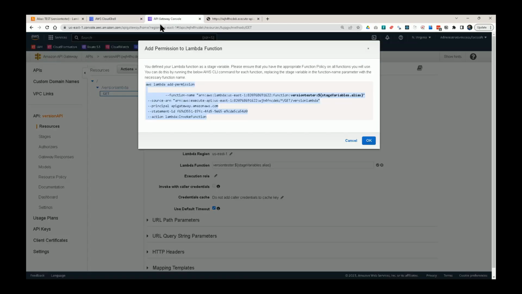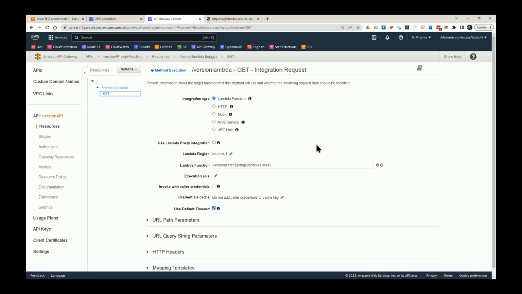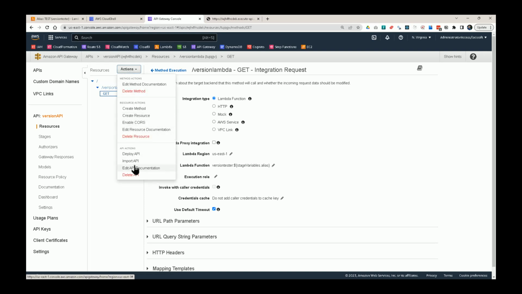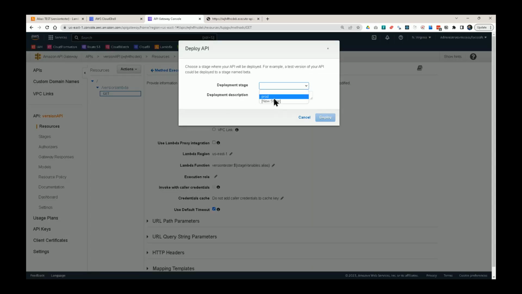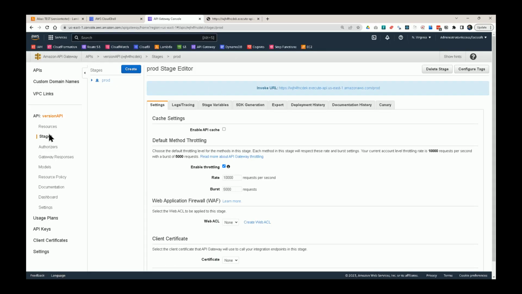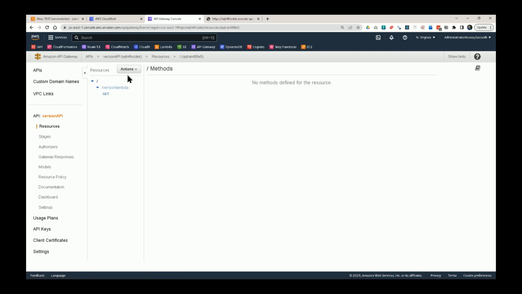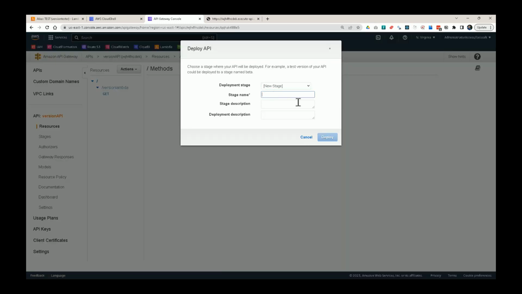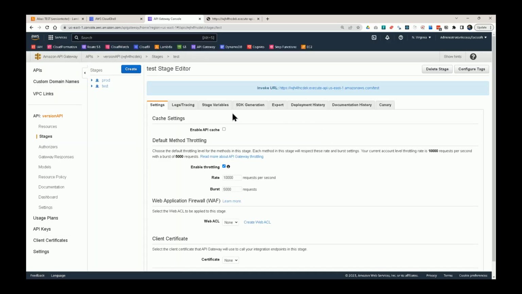Okay, it's done. Now it's okay. We have this set up. Let's deploy this to prod. Okay, prod, deploy. And let's go back and also deploy this to a new stage called test. So deploy API, new stage, test, and deploy it. So now I will have 2 stages for my API.